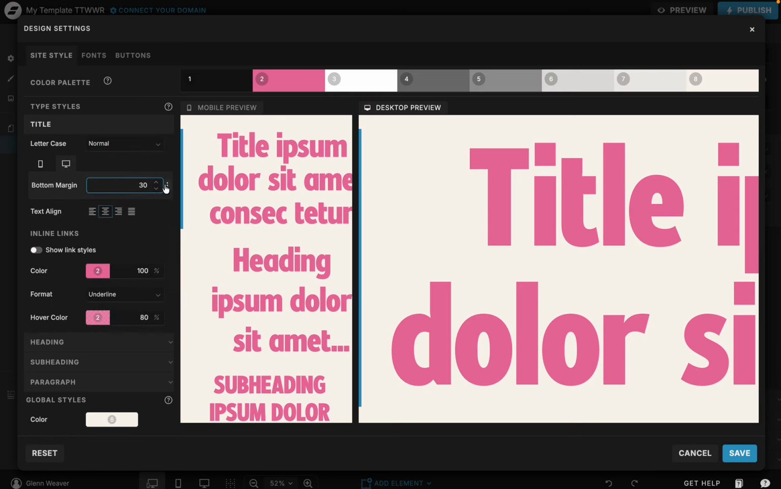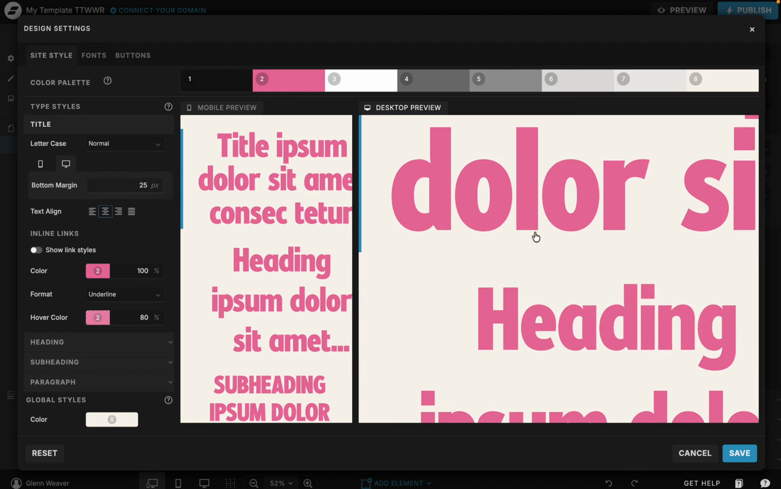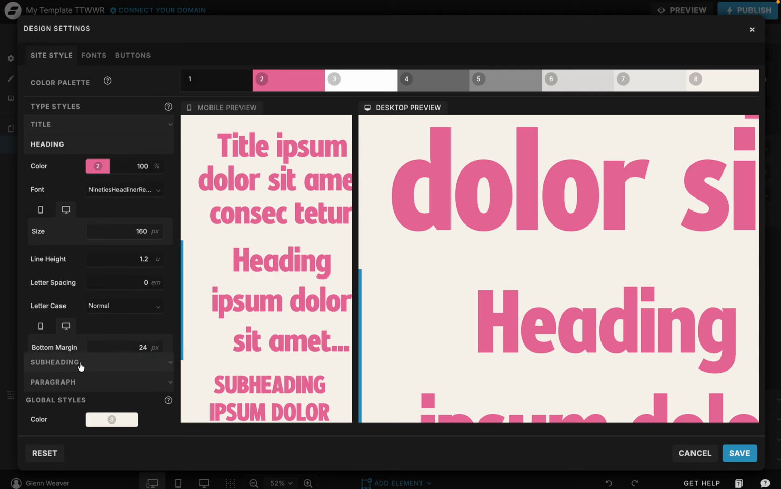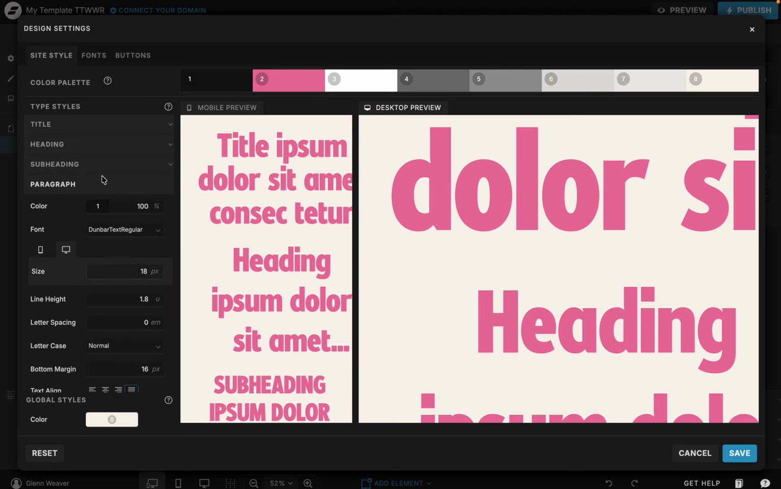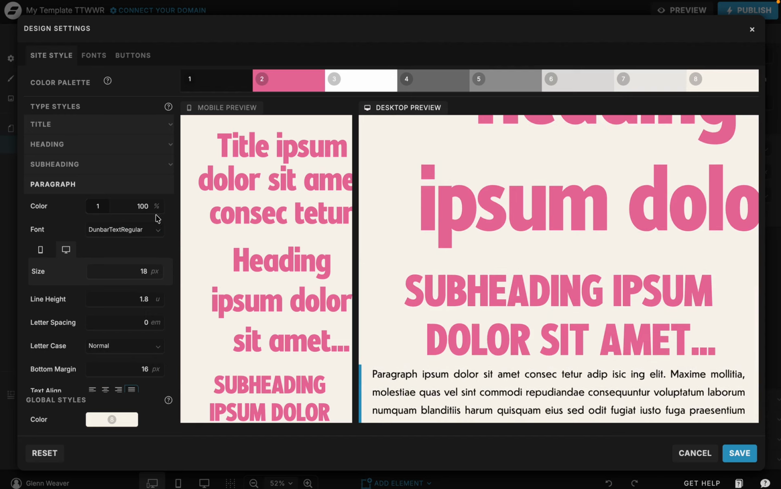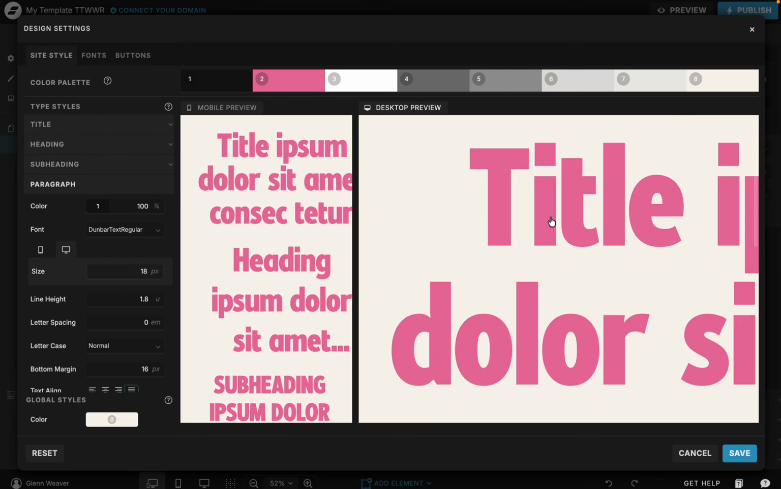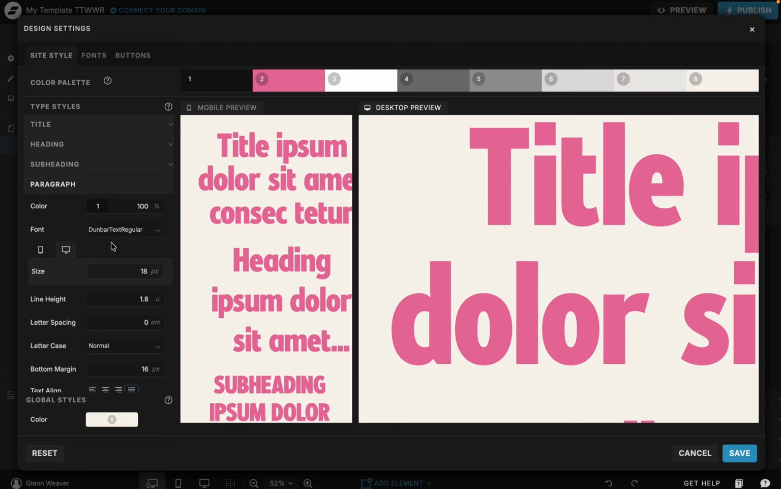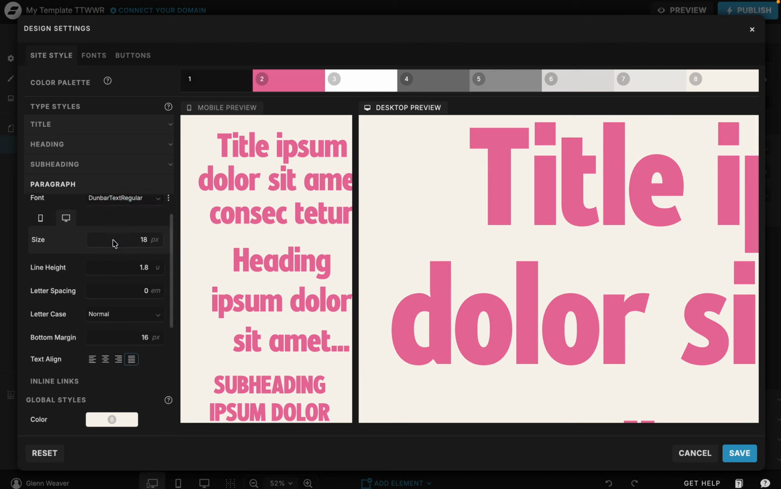But you've also got bottom margin. That is going to be the space between the bottom line of text and how much spacing it gives that. And you've got your text alignment. So these are all the things that you can set for titles, headings, subheadings, and paragraphs. So you can see here, yeah, title, heading, subheading, and paragraph. So you can change these as you like. When you put your own fonts in, you might have to adjust the size of the font depending on what type of font you've got, if you aren't going with 90s headliner.